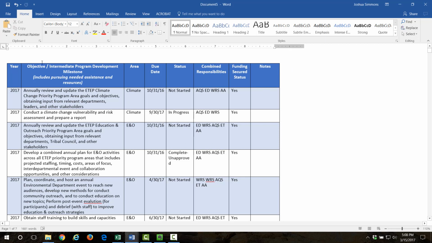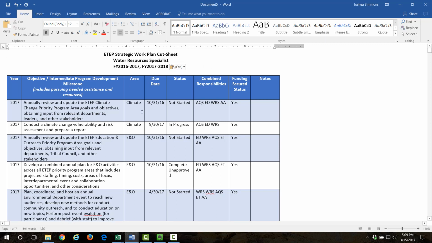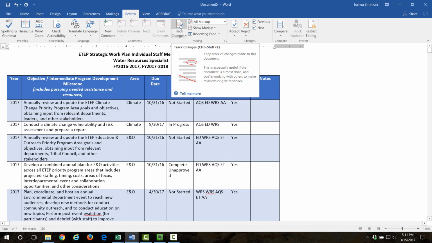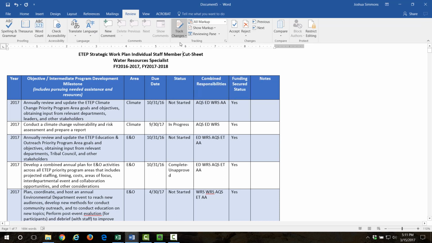All right, so I'm going to add a little bit of a title here, so that when you come back to it, you can keep track. Once your individual staff member cut sheet is finalized, meaning that you've put all the information that you want into it and you've adjusted all the formatting to exactly how you want to see it, you should enable track changes so that when you share the documents and people make adjustments to it, you'll be able to see what adjustments are made. You can enable track changes by going to Review on the menu ribbon and clicking on the Track Changes button. When you click on this button, it should turn gray. Just be careful that it's not already enabled and you're not disabling it.